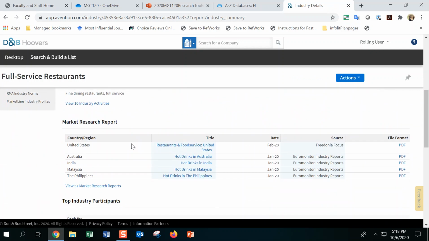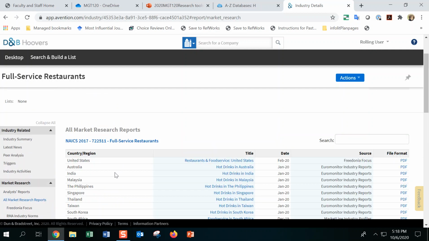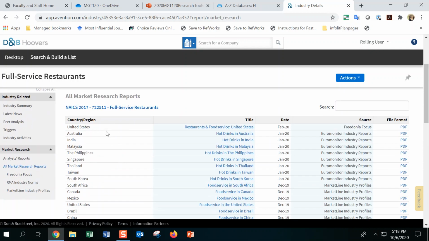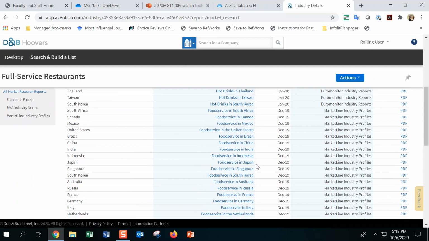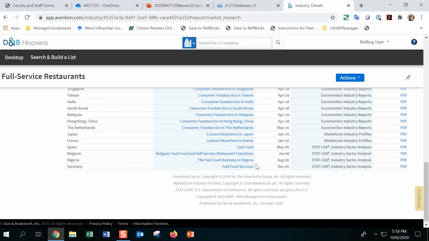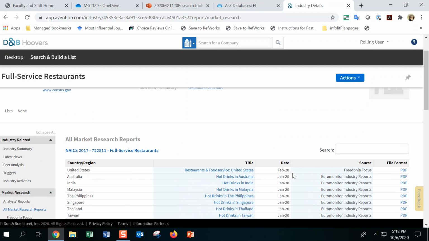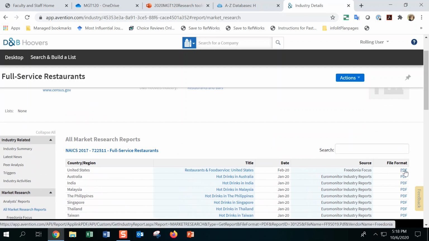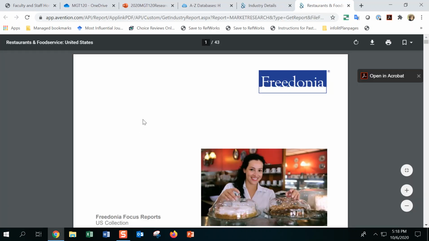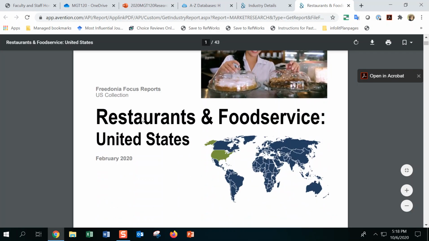Now here are market research reports, and these can be very useful. I'm going to click on view all 57 of them, and it has it sorted here by date, which is actually very useful to us. But this one, the date is February 2020, so it's a little old. But let's take a look, and you can see what's in this market research report.